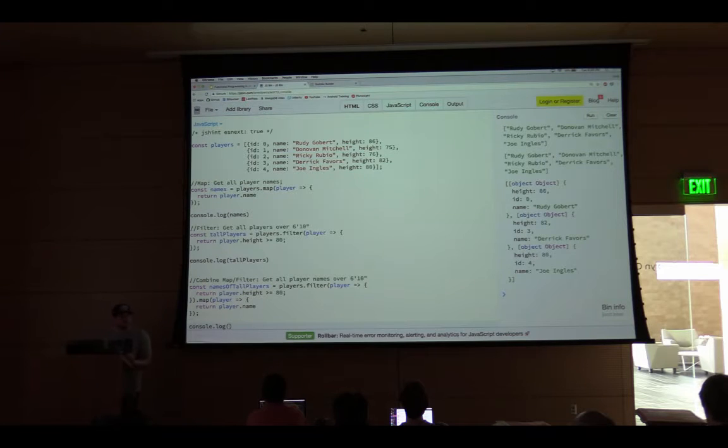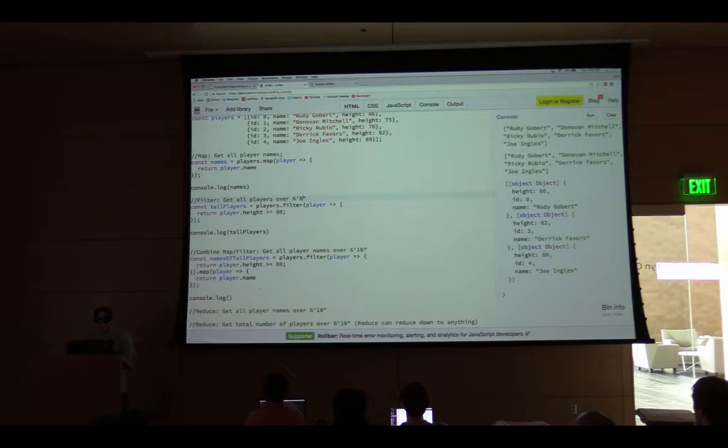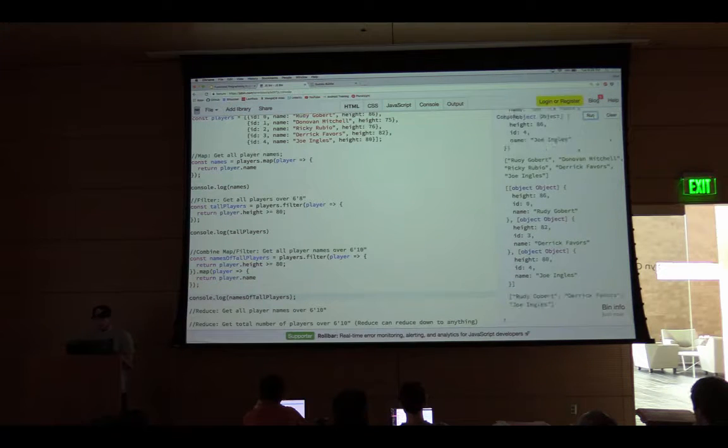Sorry? 6'10" is 82 inches. Oh, you're right. Yes. Okay. What I meant to do is 6'8". Joe Ingles. Good catch. All right. Names of tall players. Okay. And if we run that, boom, now we have an array of just those 3 players that are over 6'8".